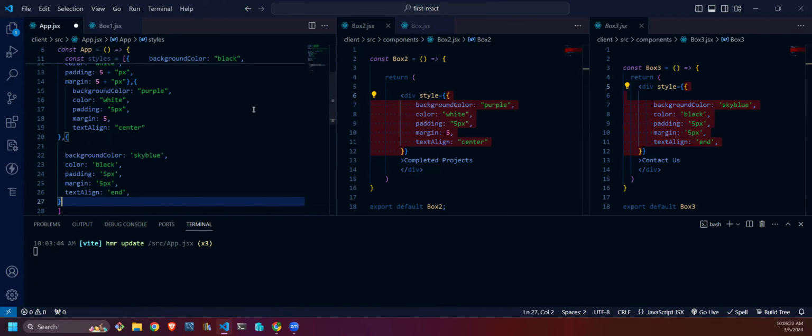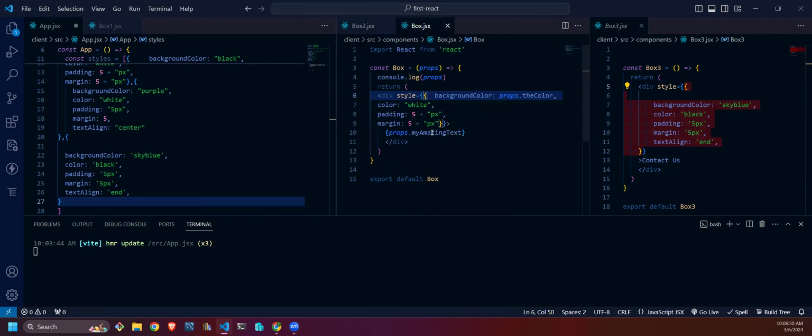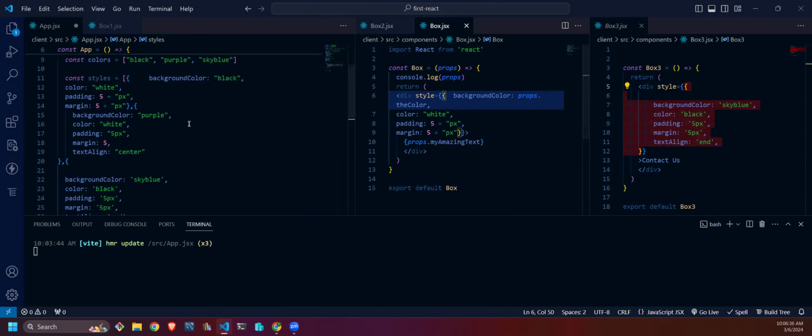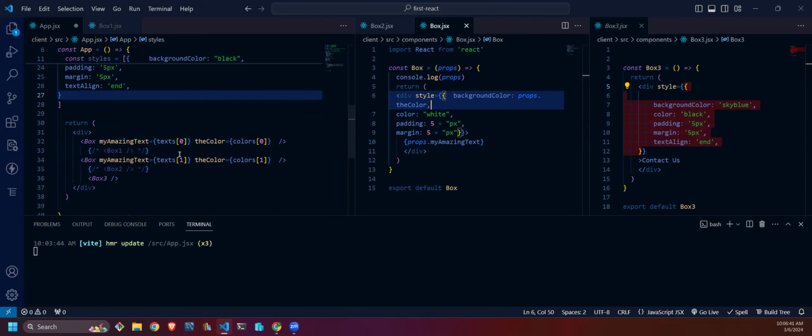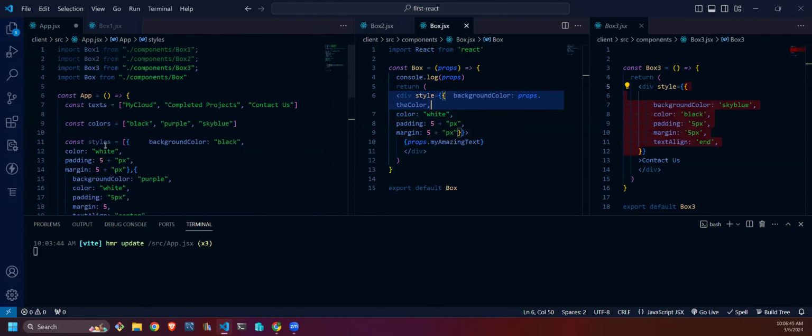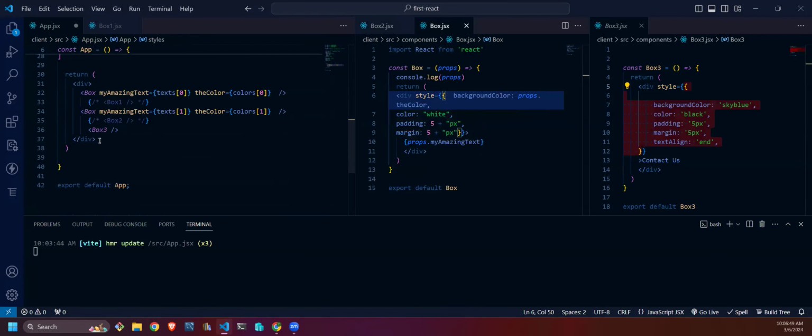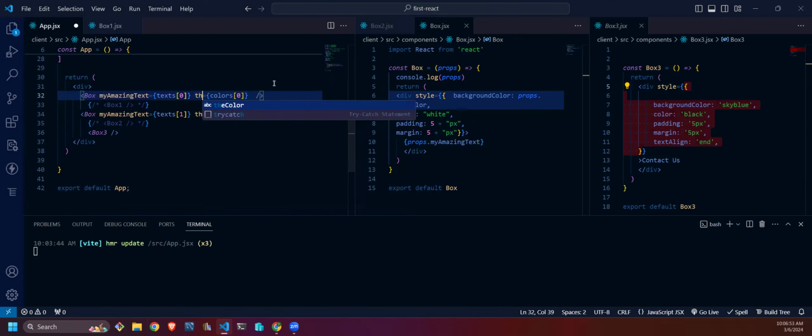So now in my box, instead of rendering the style here, I'm going to set my style in my props now, right? So when I call my box, I'm going to leave text, but I'm going to say that the style is now whichever style I want to reference. Okay, so instead of the color, it's going to be the style.